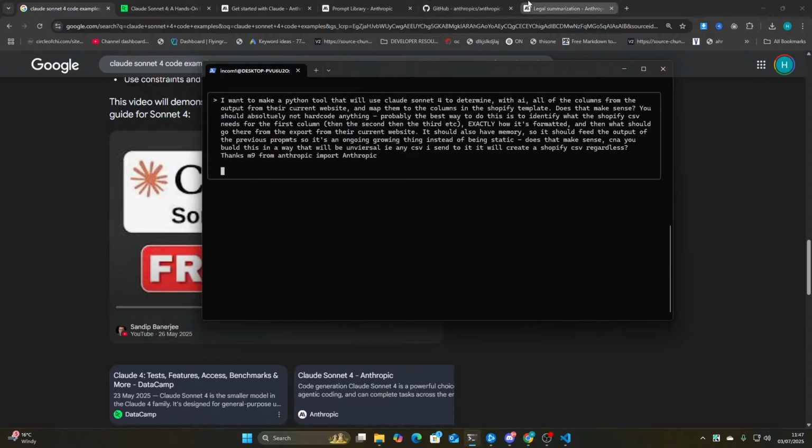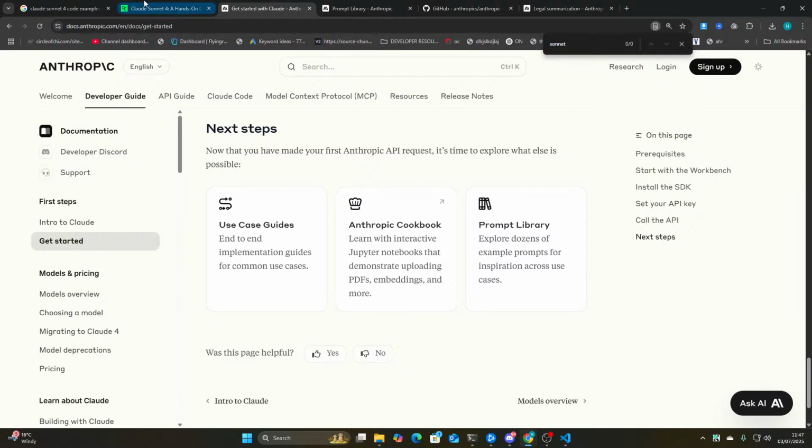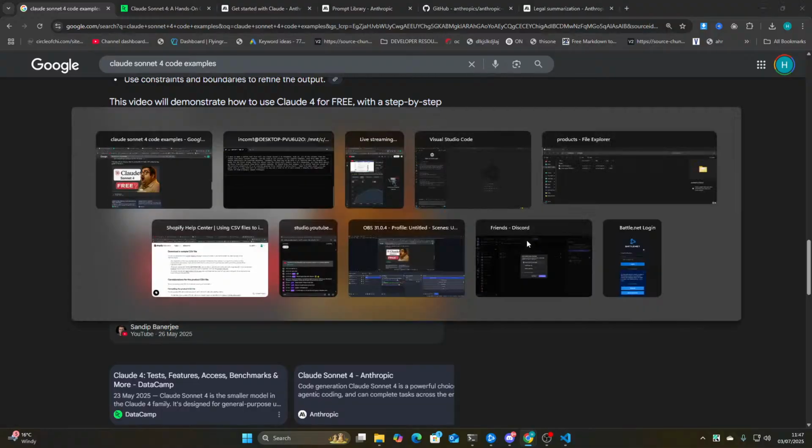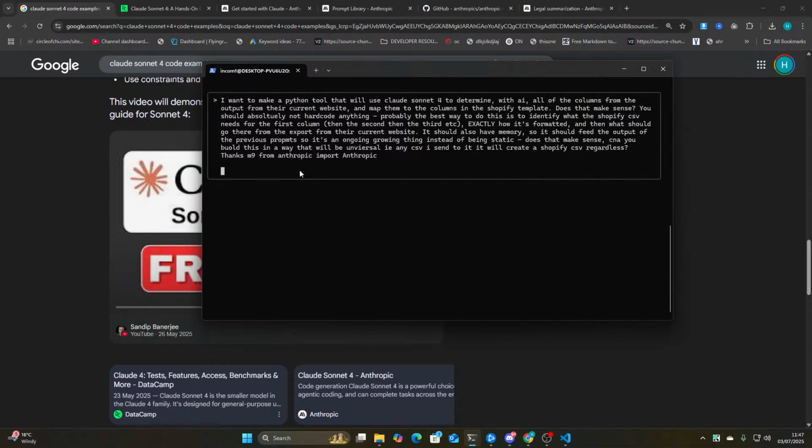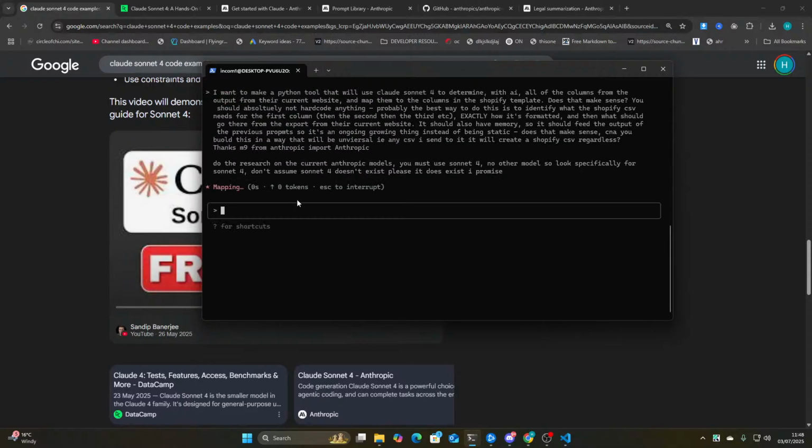Oh, actually, that was code execution. That might be fairly useful, actually. Let's just do the research on the current Anthropic models. You must use Sonnet, no other model. So look specifically for Sonnet 4. Don't assume Sonnet 4 doesn't exist, please. It does exist. I promise. Here we go. Let's see what it comes up with.